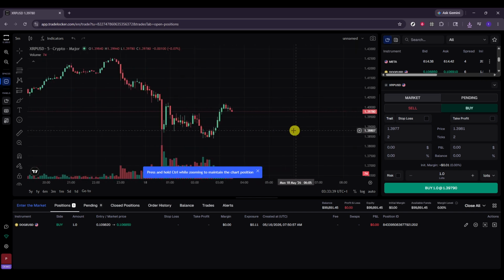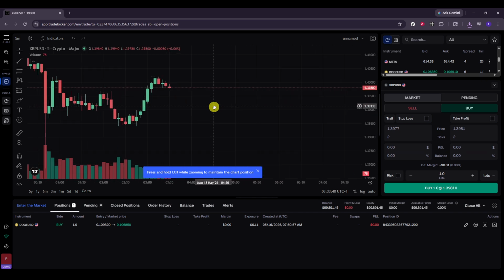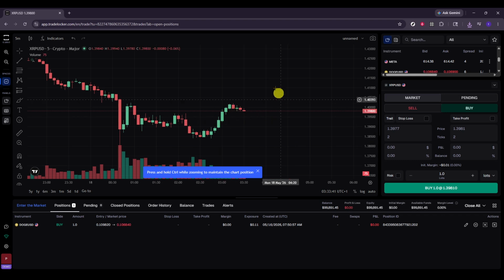Start by opening TradeLocker and loading the ZQSD market. We're using ZQSD as the example here, but the exact same process works for any symbol you're trading. Make sure you're looking at the correct chart and account so you're managing the right position.